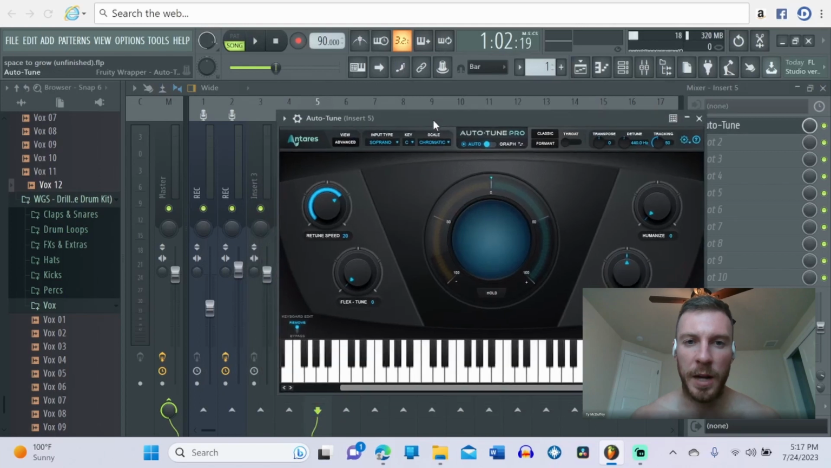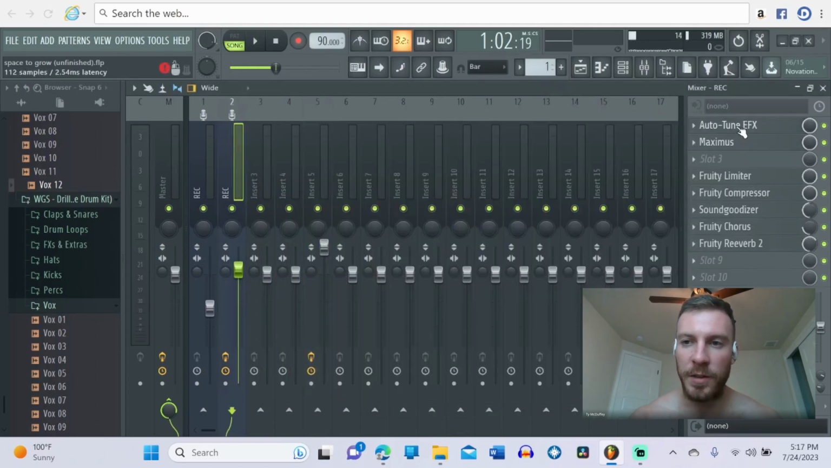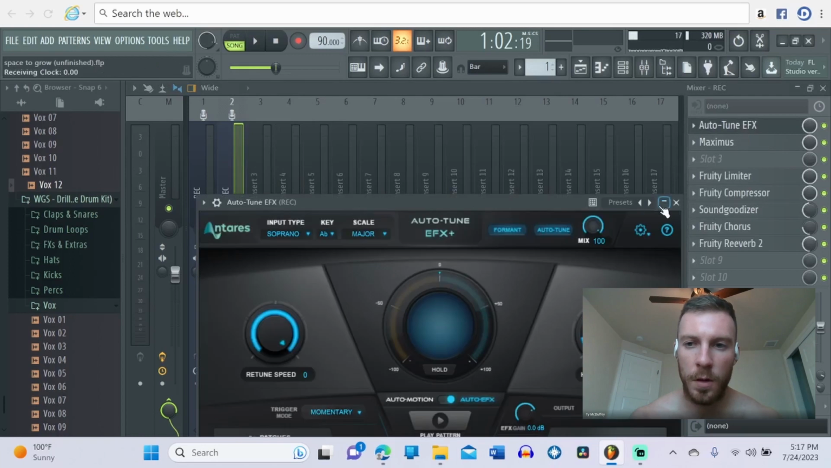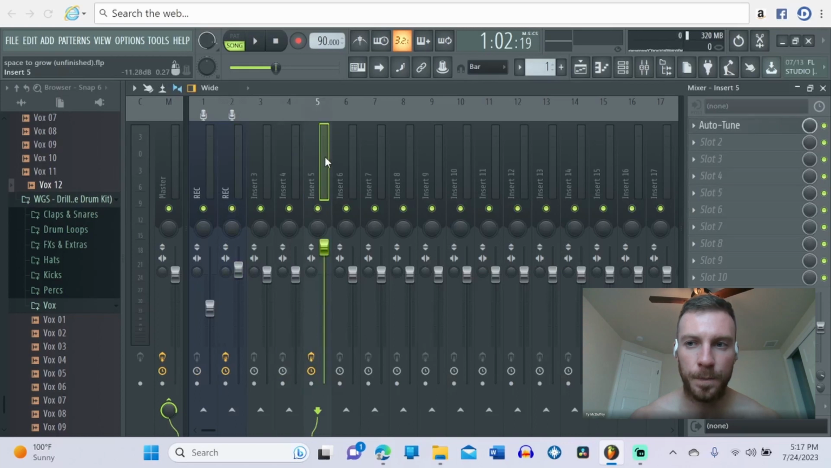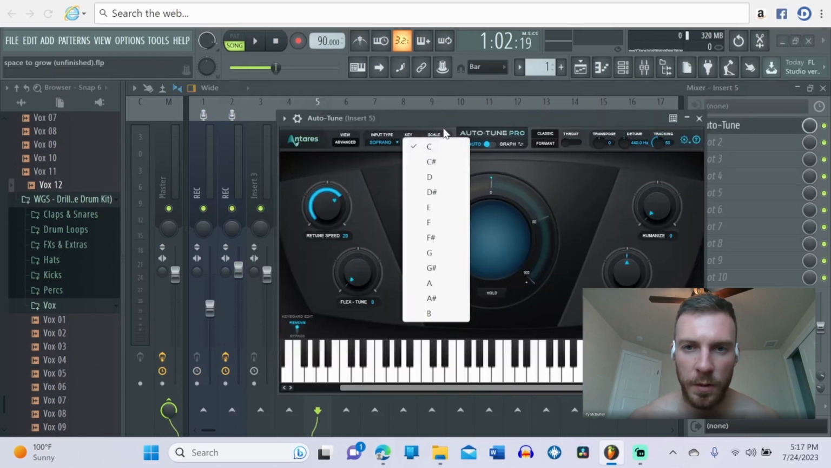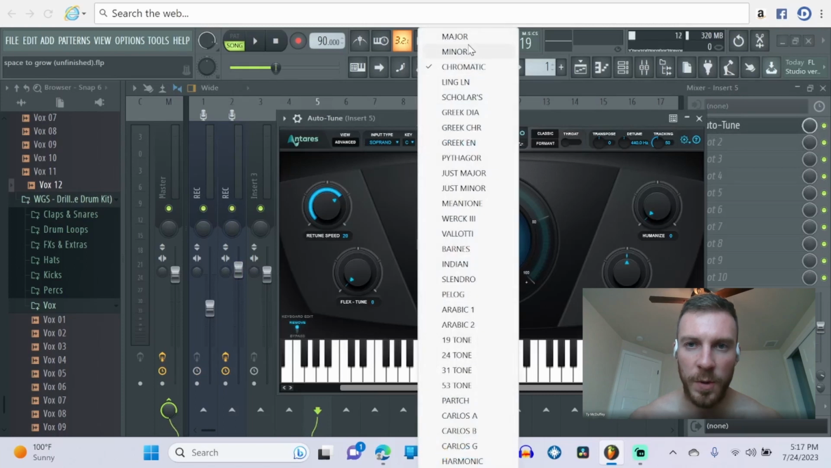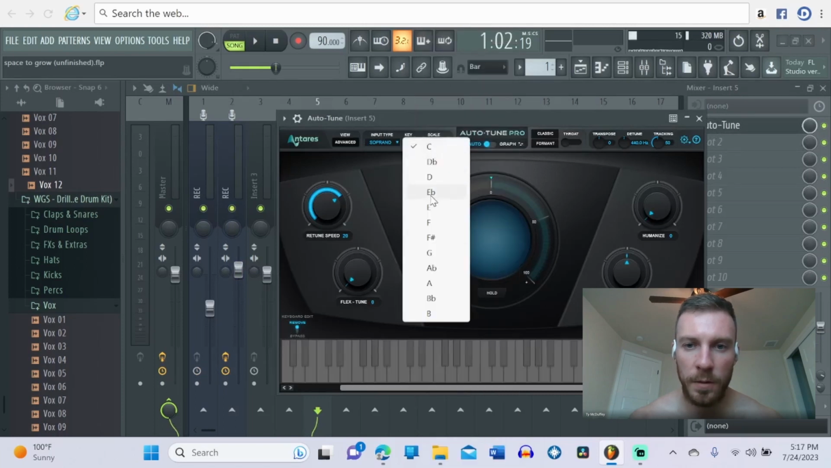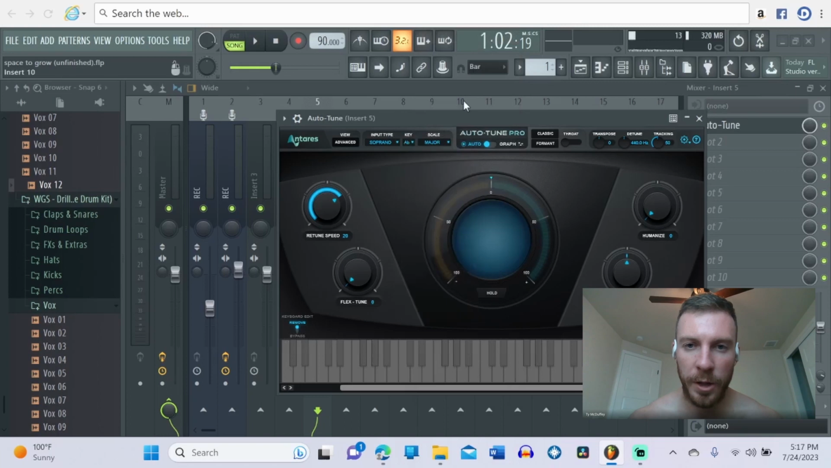This is the auto-tune that I like. It's just Antares Auto-Tune Pro. I'm going to go back and see. I recorded this soprano A-flat major scale. So I'm going to go here and switch this. The scale needs to be major. Key A-flat. There we go.